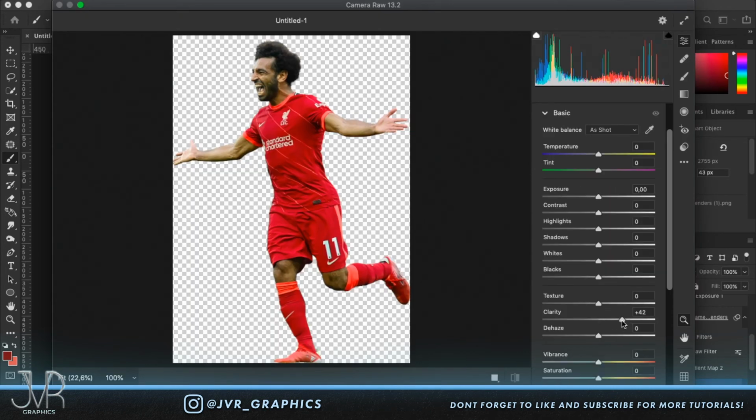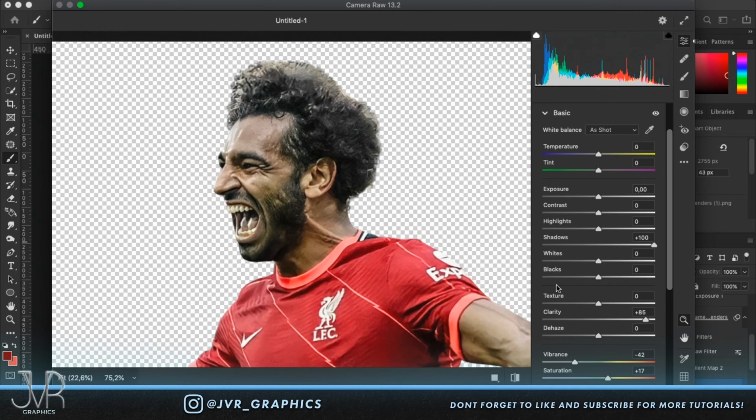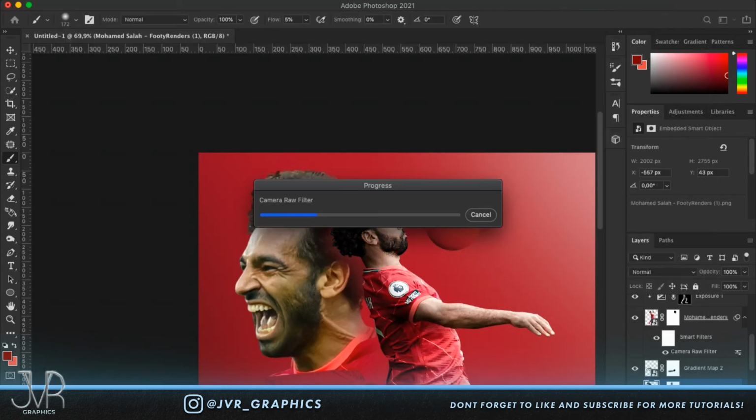Let's put the clarity almost to the top. Let's put it at around 85. Let's decrease the vibrance and let's increase the saturation a little bit. Right now it's really dark and I don't want it to be this dark, so let's add a lot of shadows. And I really like this already.